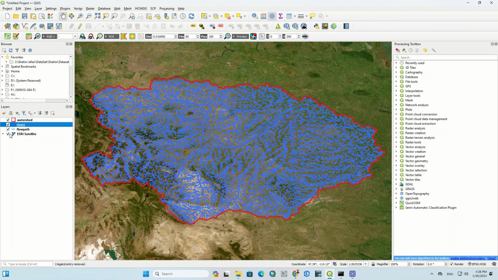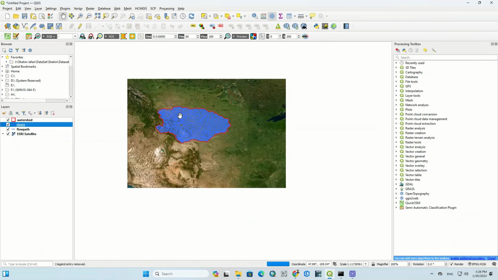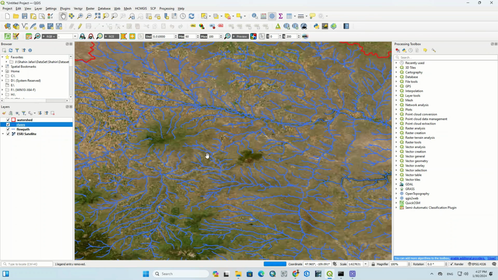As you saw, we've created a detailed and accurate representation of a watershed using an online website.